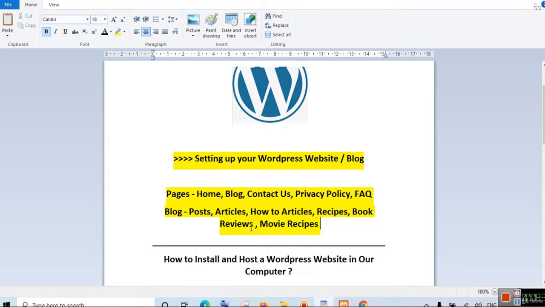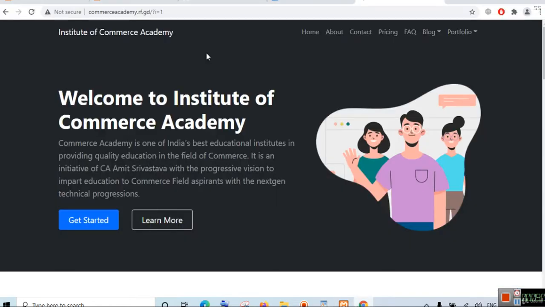So you will create two types of pages in your website. The first will be known as home, and the second will be known as blog. Creating a home page and a blog page is kind of necessary in a WordPress website. So just go ahead and create a home page and a blog page. Although it is not mandatory, it is always good to create them.